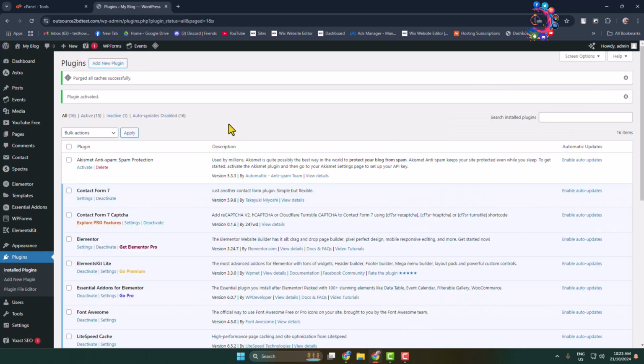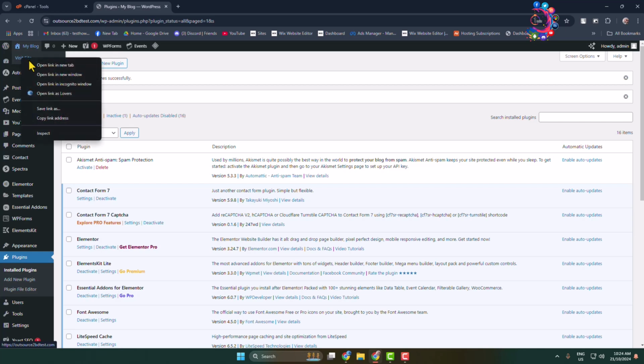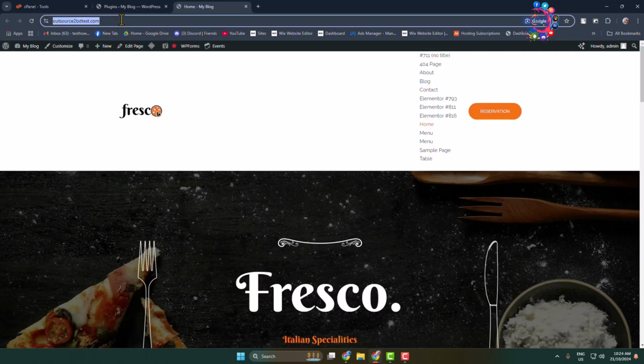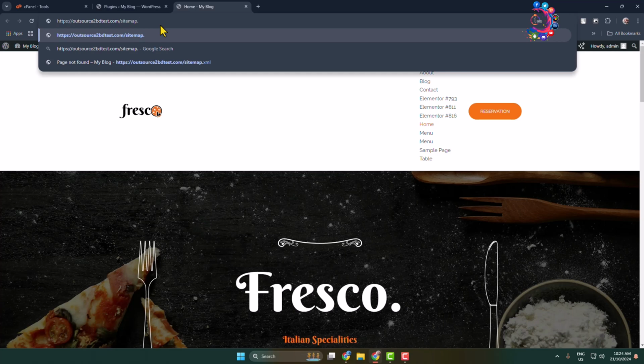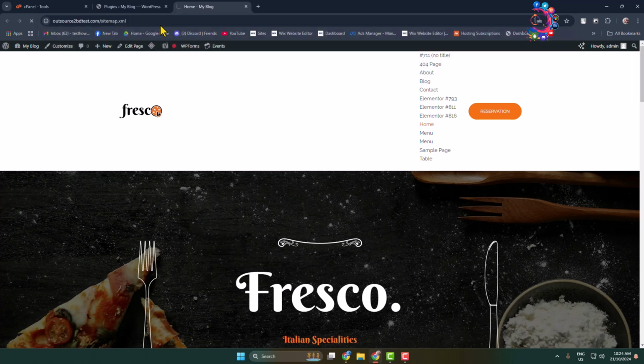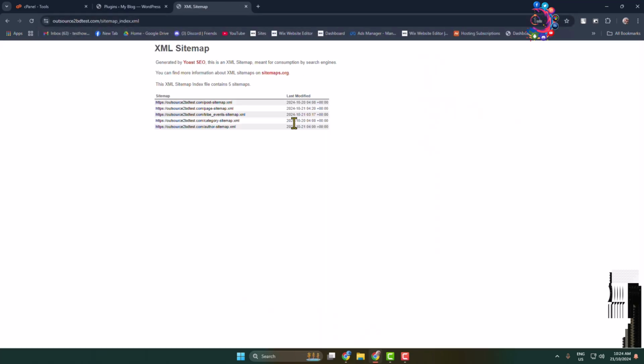Once you've successfully activated the Yoast SEO plugin, it means a sitemap is already created for your WordPress website. Now to see your sitemap, open your WordPress website in a new tab, and after your website name give a slash and type sitemap.xml, and then you directly jump into your WordPress website sitemap.